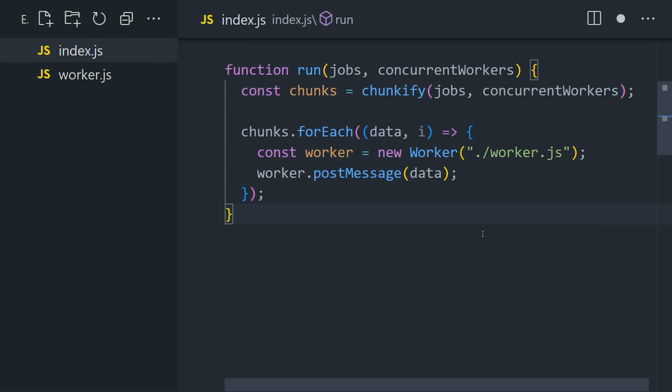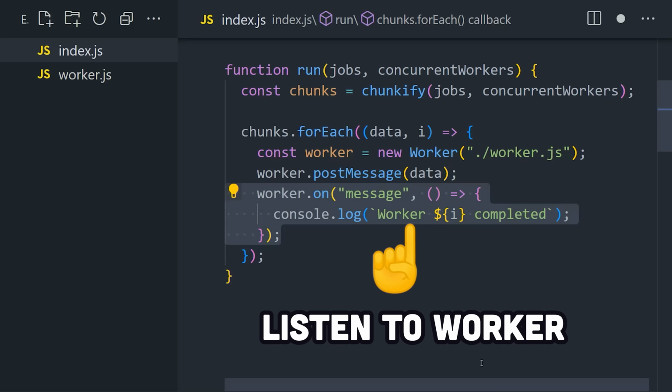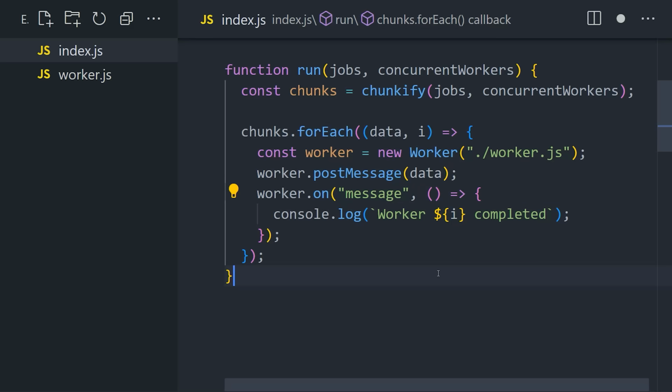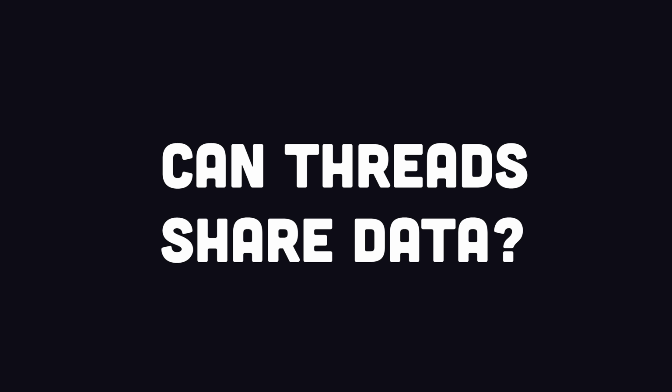Now the final step is to listen to messages on the main thread from the workers. For each worker, we'll set up a listener for the message, at which point we'll know the worker has completed. In real life though, you'd likely want to collect the data from the worker and do something with it on the main thread. You might also be wondering if threads can share data while they run. And the answer is yes.